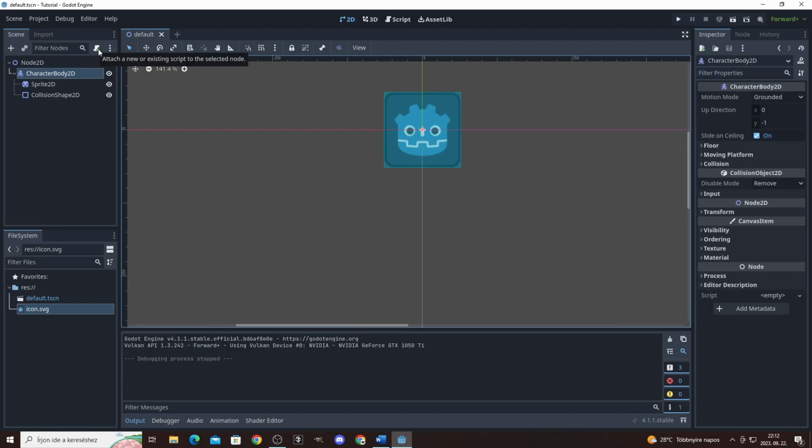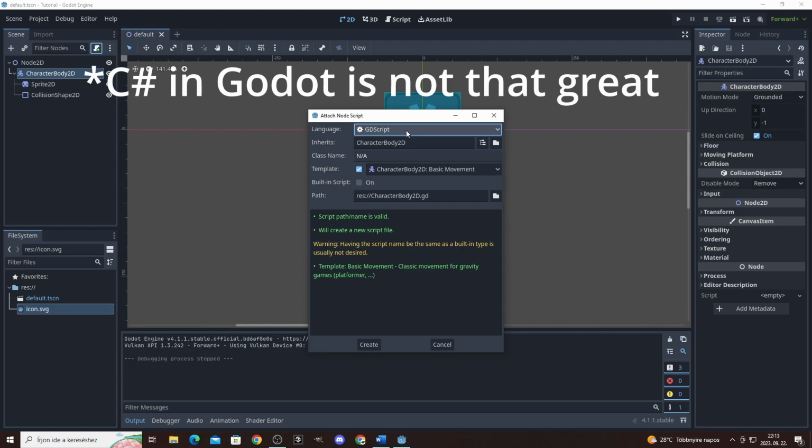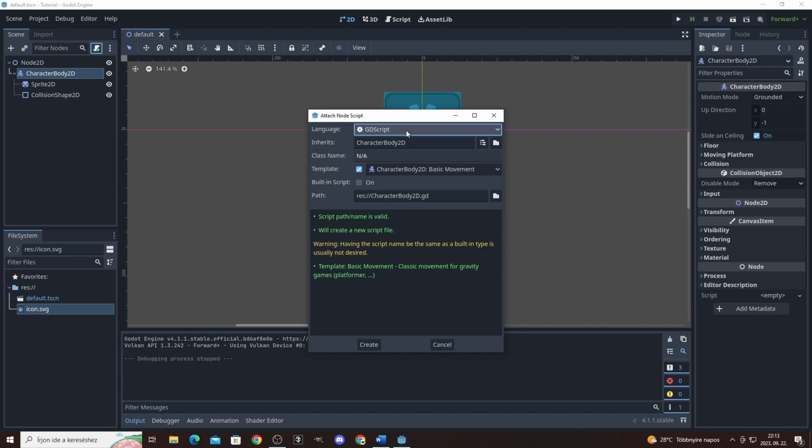So if I add a script by pressing this button here, you can see it says attach a new or existing script. A lot of things come up. We can change the language. Right now my only option is GDScript. However, Godot does support C#, although from what I have heard it's not that great. GDScript is better, so right now I'd recommend learning that language. It's actually quite simple. It's similar to Python.